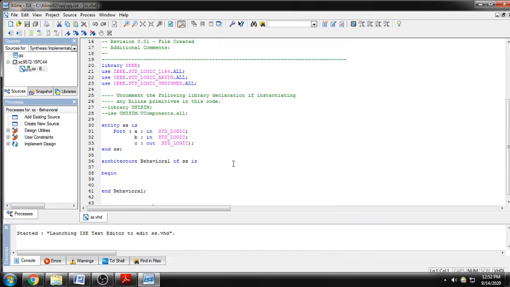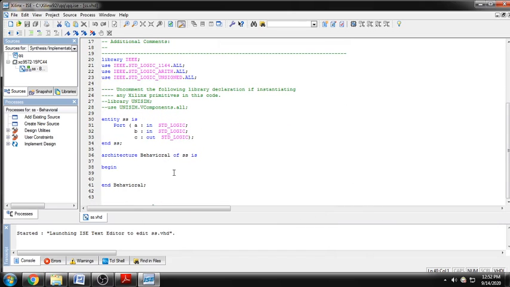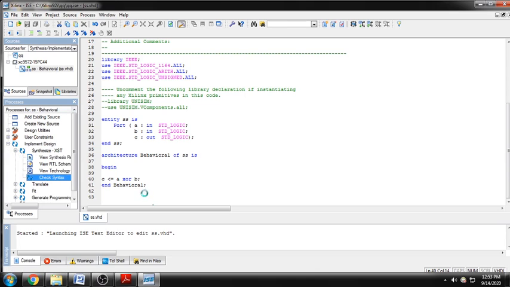In this window I am going to write the program. The program is C assigned A XOR B. Then I terminate the statement and save the program. After that I open the syntax checker and check the syntax. The syntax is okay. There is no problem in syntax.